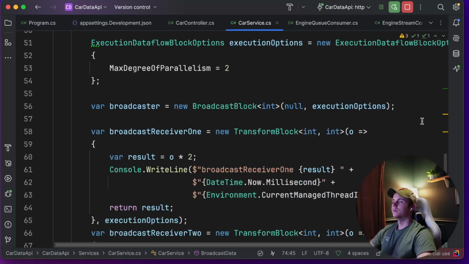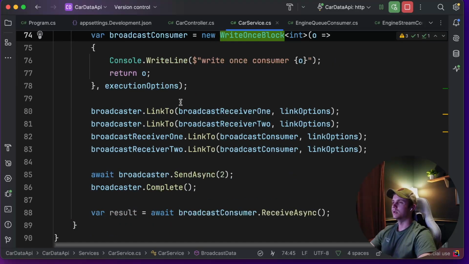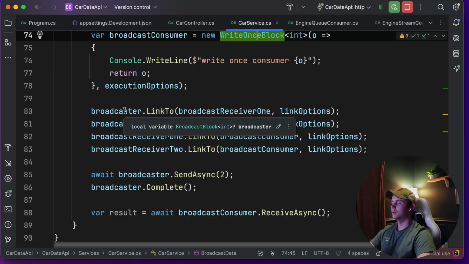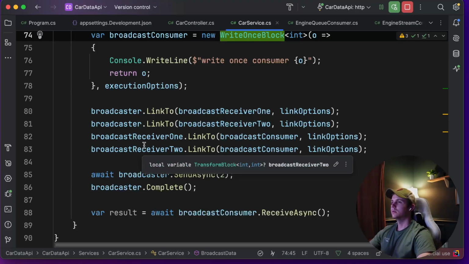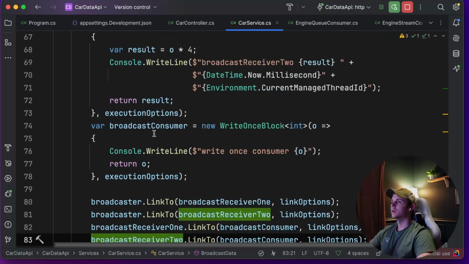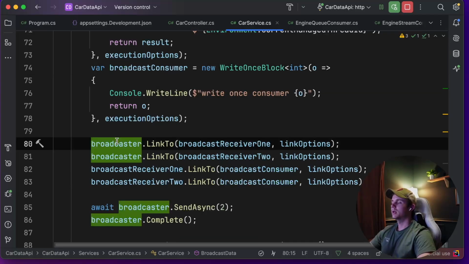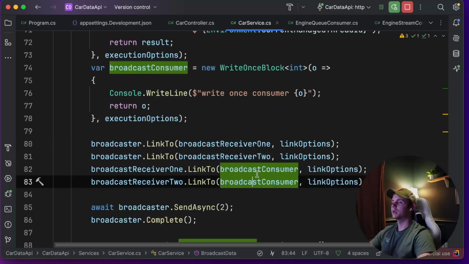So I want to show you just some really rough code here. I'm going to go to where I actually build the blocks, or the links. In this example in the code, I'm starting out with a broadcast block, and then I have it linked to 2 receiving blocks. Then I have both of those linked to a consumer block. So I start with my broadcast block, send that data to both receiver 1 and receiver 2 at the same time, and then my broadcast consumer is going to receive whichever one finishes first.